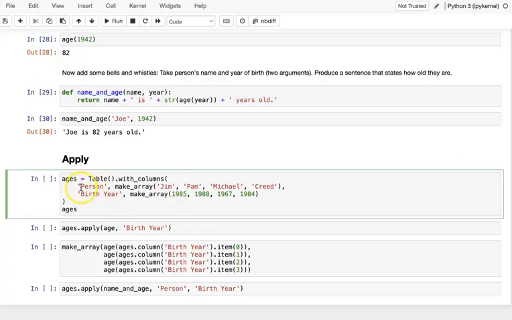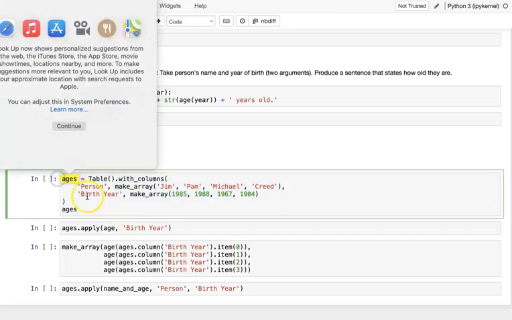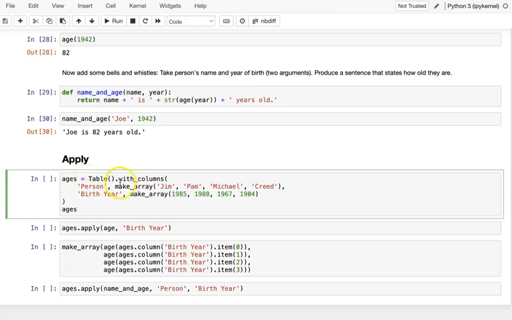Since apply works on a function, let's create a table. Apply is the function that works on the table. Let's create a table we call age. In this age table, an empty table with columns, we have two columns. The first column is the person with the name, so we have four persons' names. You're passing the array. Then we have all their birth years, so again we're passing the array with the associated birth year for each name.